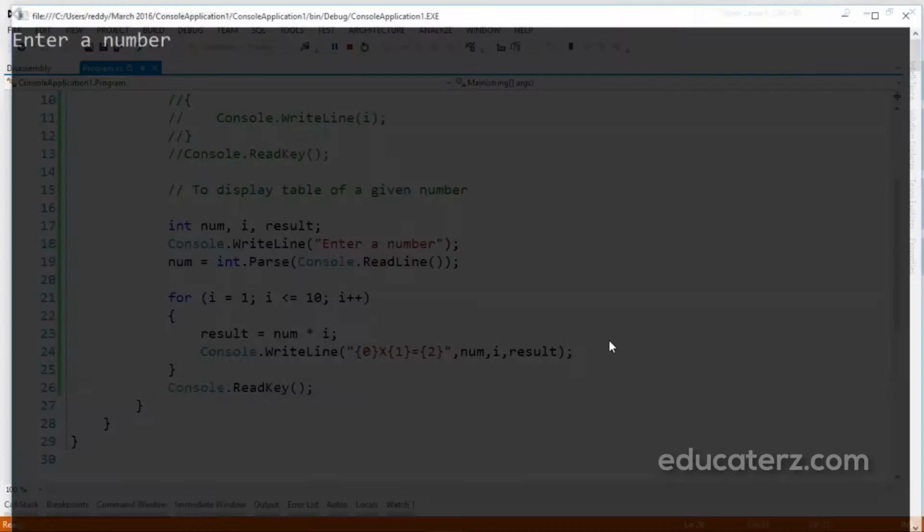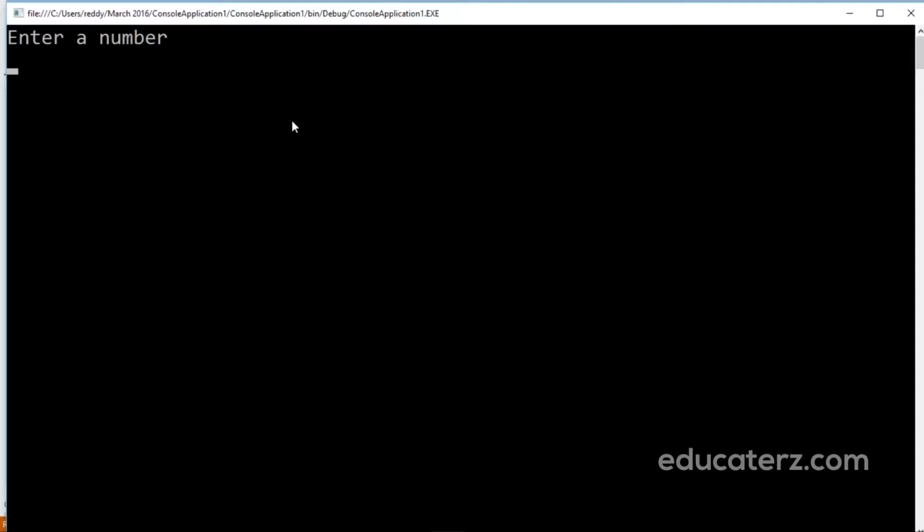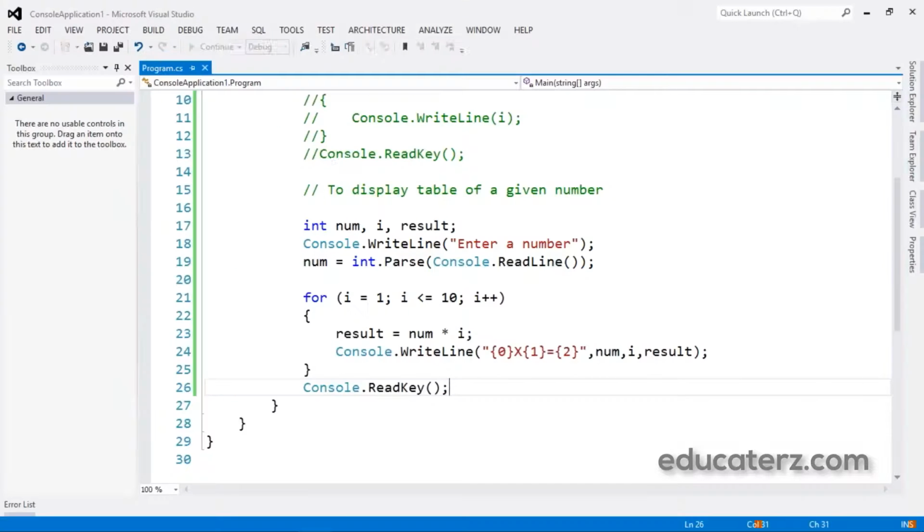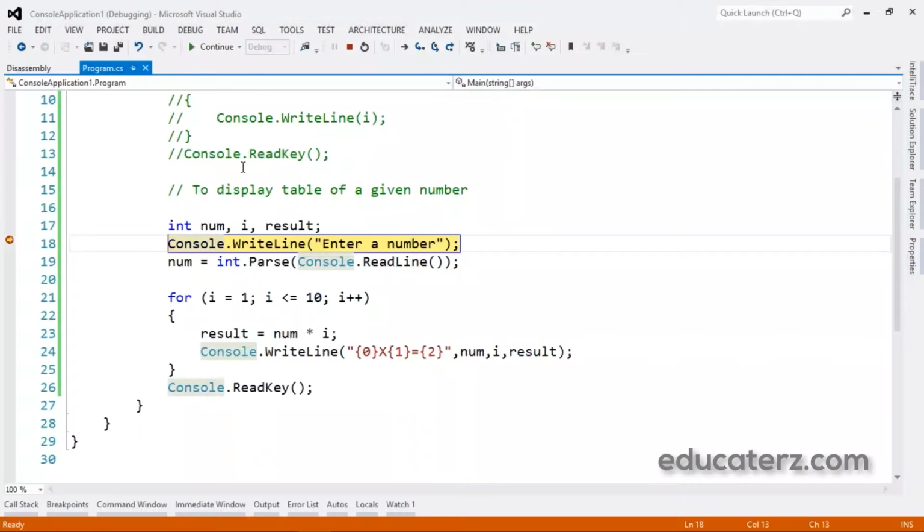Now let us run this. Enter a number. I am going to enter the number 5. Fifth table we have got: 5 into 1 is 5, till 5 into 10. Now let me take you through the breakpoint. Go through with F10.